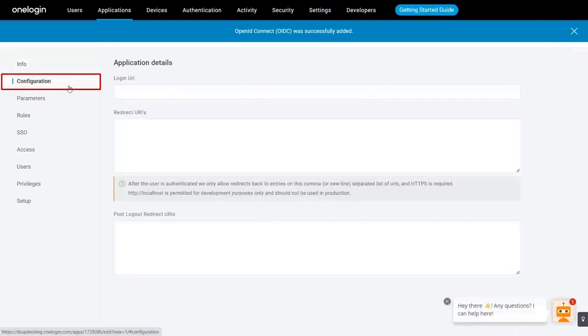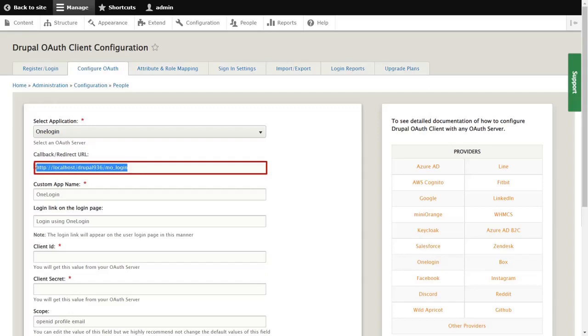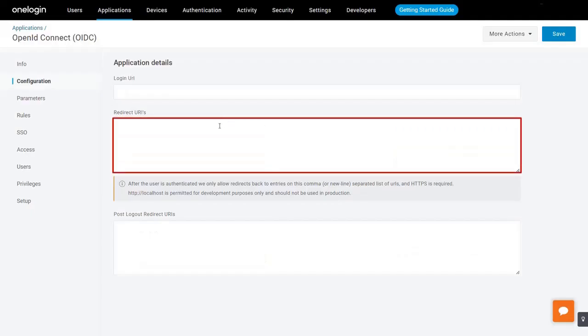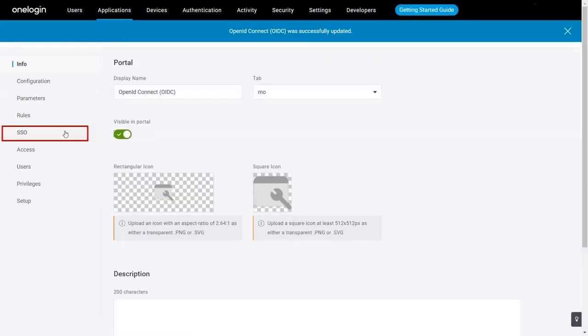Now go to Configuration. Enter the callback URL. Copy callback redirect URL from here. Paste redirect URL over here. And click on Save button. Now go to SSO.